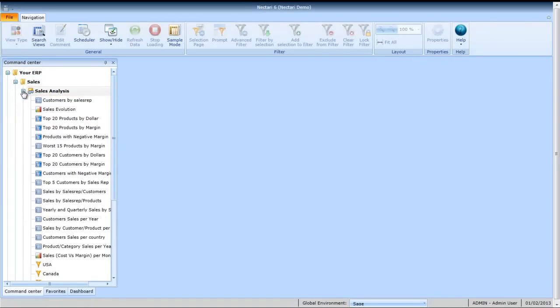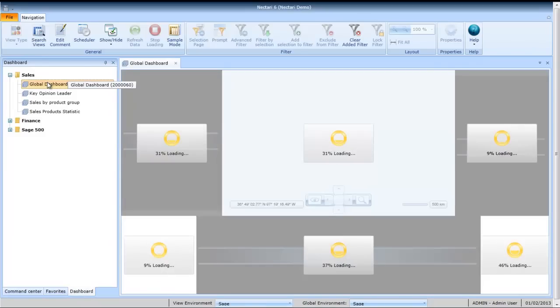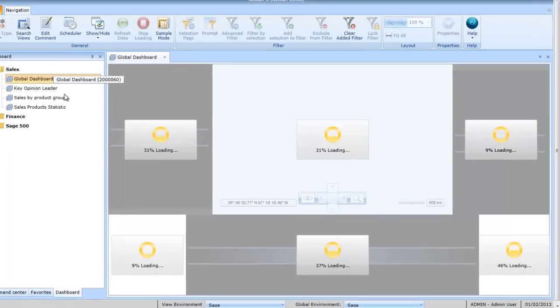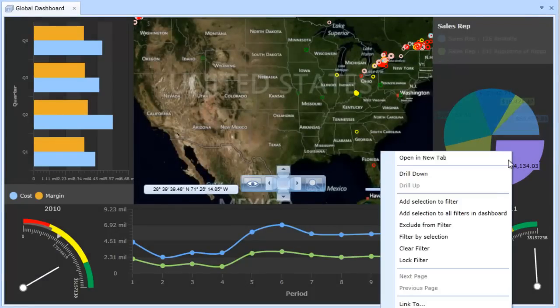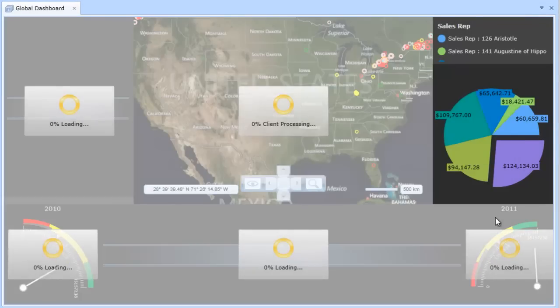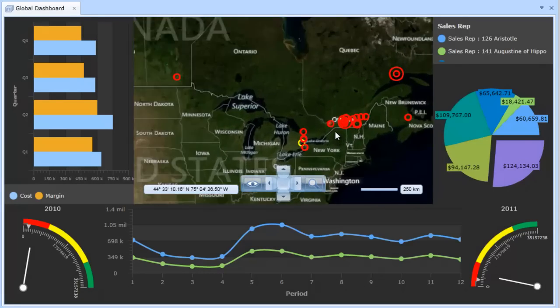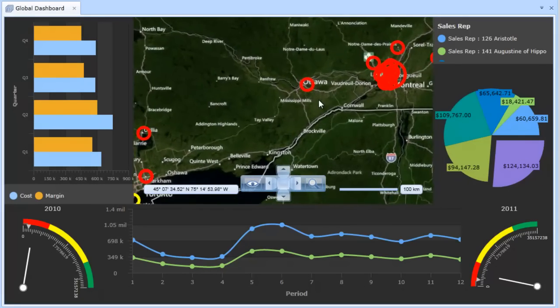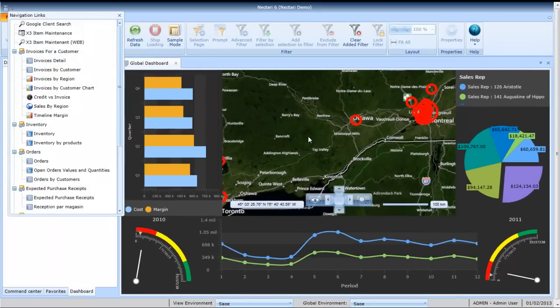For the busy executives who want to see their company's key KPIs in one screen, Nectari offers a dashboard feature which can display a combination of views from different business areas and even different systems. We can select a field on any of the views and apply it as a filter to the entire dashboard. We can then zoom in on the region corresponding to the sales rep, and then we can select the customer, and using the link to functionality, we can get a list of the customer's invoices.